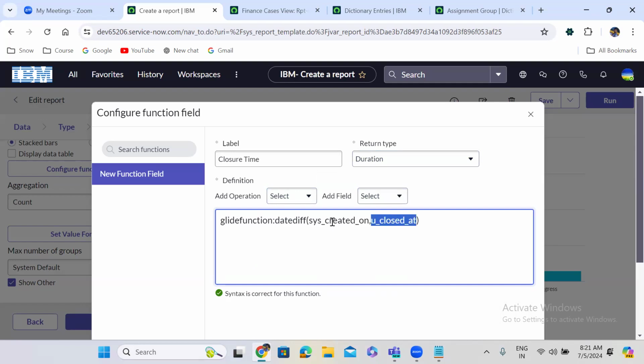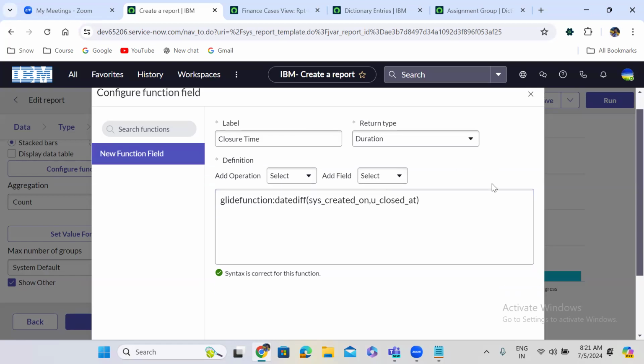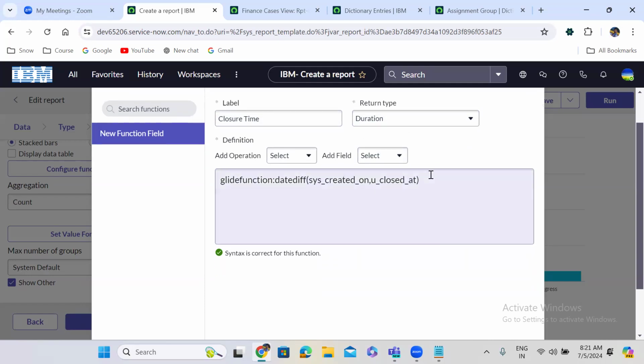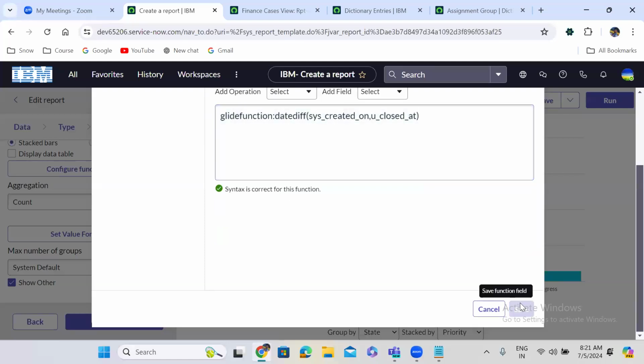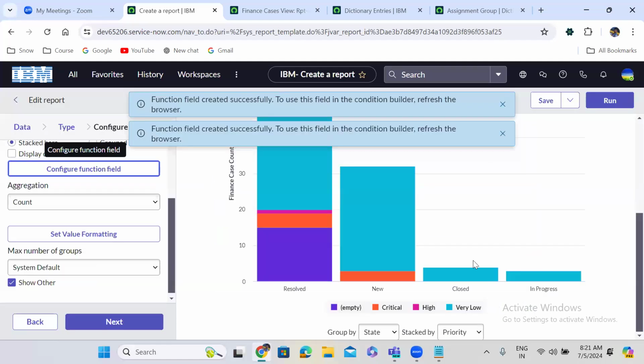The difference between created date and closed date, you can get in days, hours, minutes, seconds. So whatever duration you get, you are storing it in the closure time field. So now I am creating a closure time field. In that field, I am calculating the date difference between created time and closure time. Between the created time and closure time, what is the duration? This field will store the duration. Okay. This field is only for reporting purpose, guys. We are creating this field for reporting purpose.